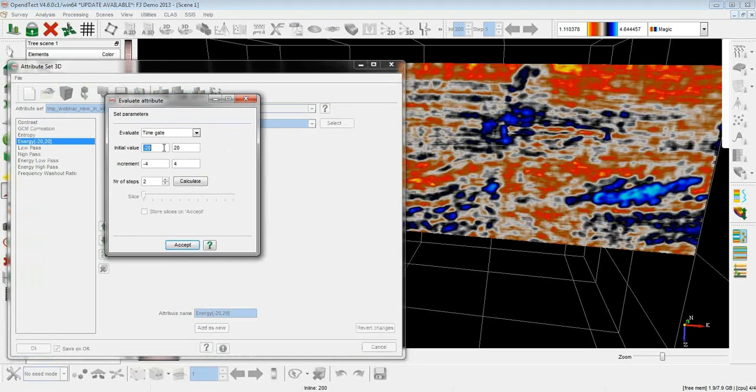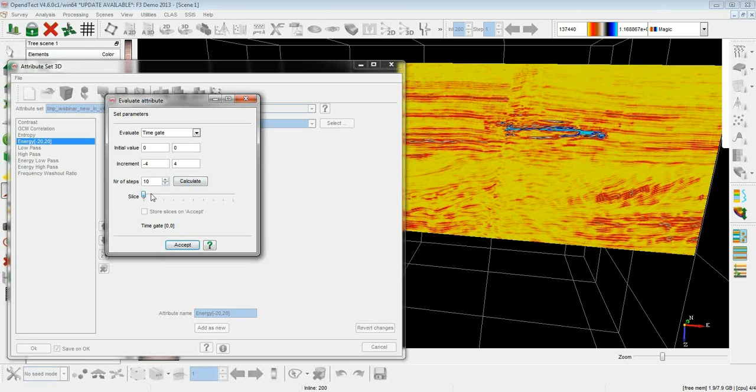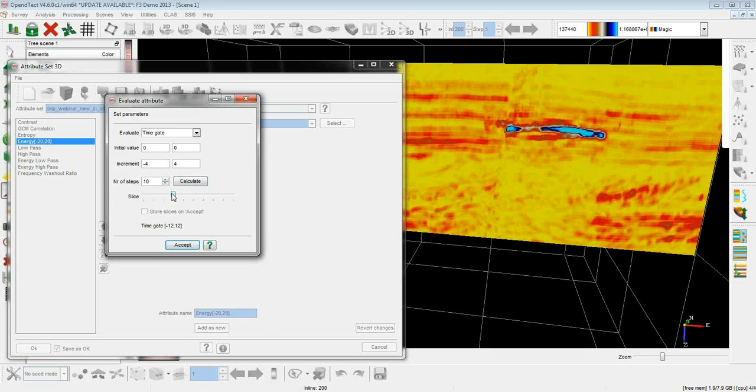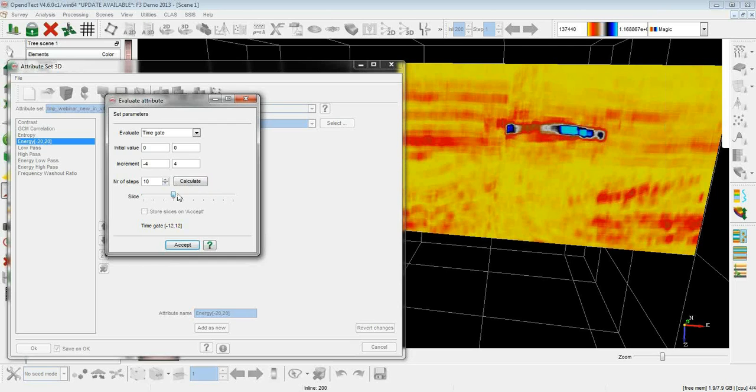That is really one of the strong points of OpendTect, evaluating attributes interactively, testing their parameters. I'm going to create energy in different time gates, and I'm going to evaluate the effect of varying the time gate from 0, 0, then with 4 steps increase on either side, all the way to 40, 40. And by using this slider I can see how that affects my attribute response.